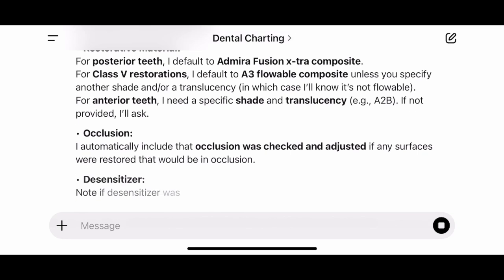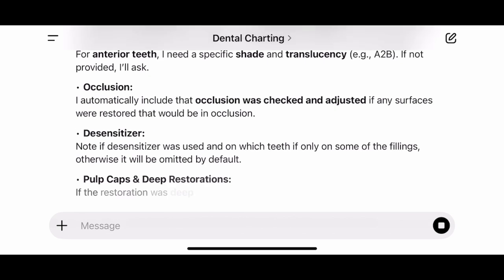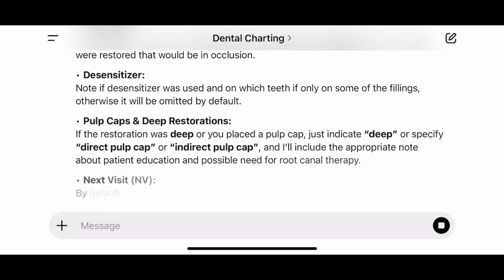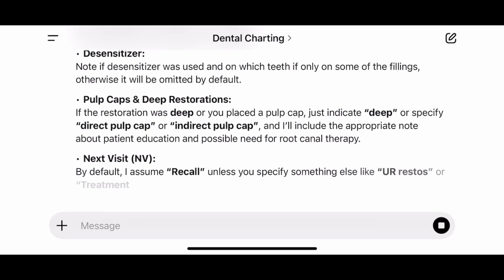It'll include a note about occlusion if any of the surfaces are surfaces you have occlusion on. It knows to default to not using desensitizer unless you say so, since I'm typically just using it on deeper restorations. And then for pulp caps, it knows about indirect and direct pulp caps, or you can just tell it that a restoration is deep, regardless of whether it's a pulp cap or just deep, it'll give some information about that.